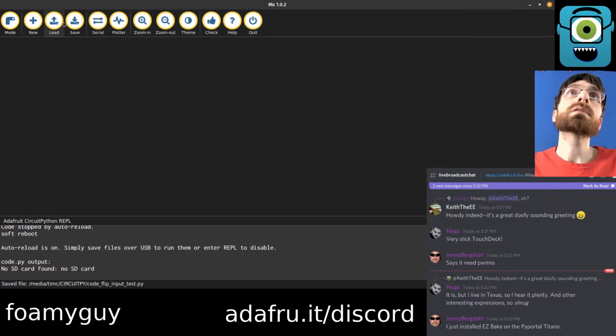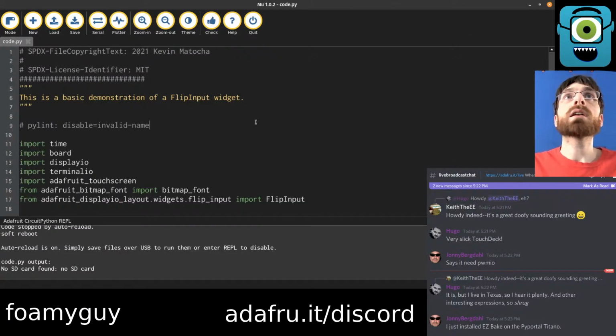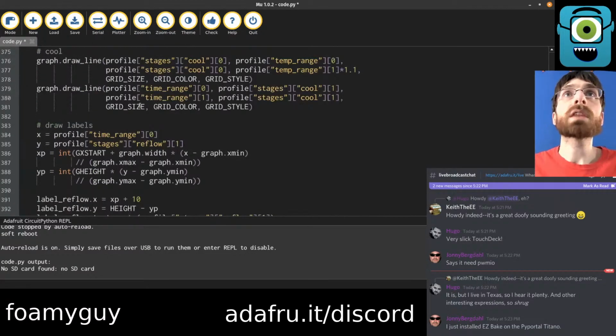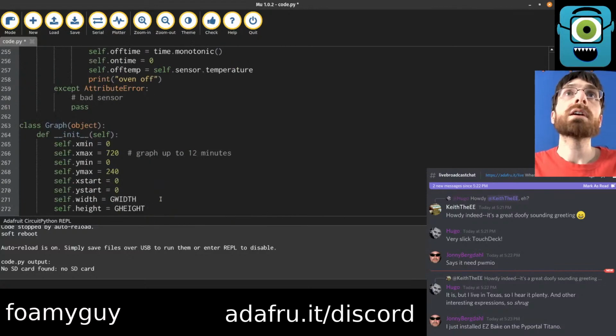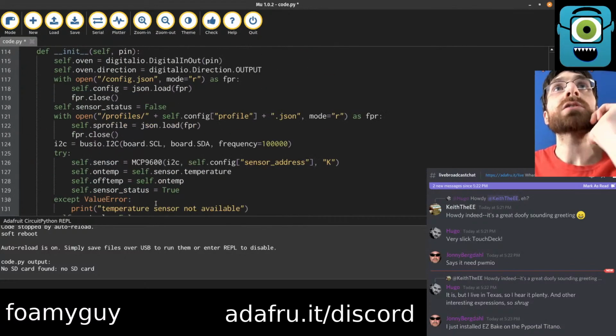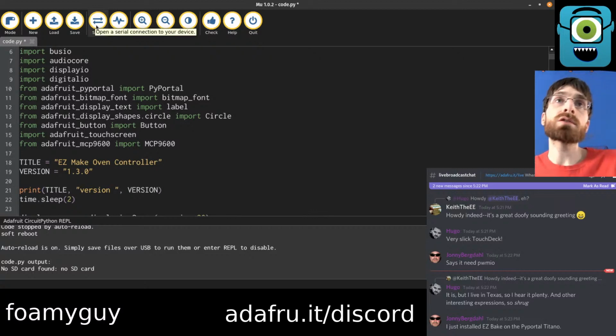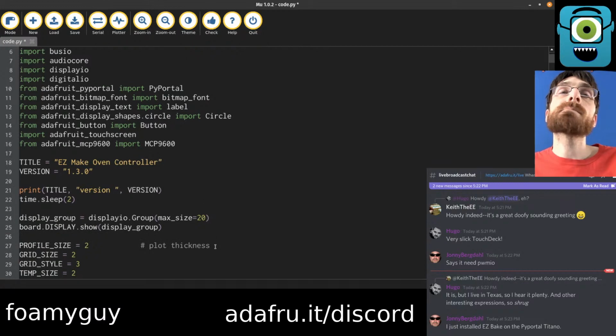Okay, so now we can override code.py. We can paste in this Easy Bake Oven code, or Easy Make Oven. One thing is I don't know if this will actually run without the sensor hooked up, so that's one thing we're going to learn pretty quick here. The other thing is that my terminal, my serial down here is actually set to the touch deck. And I need to get the serial for the PyPortal.